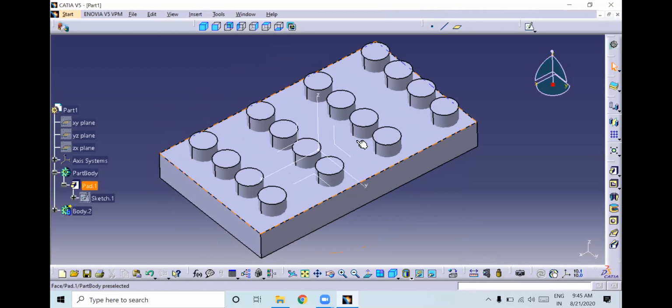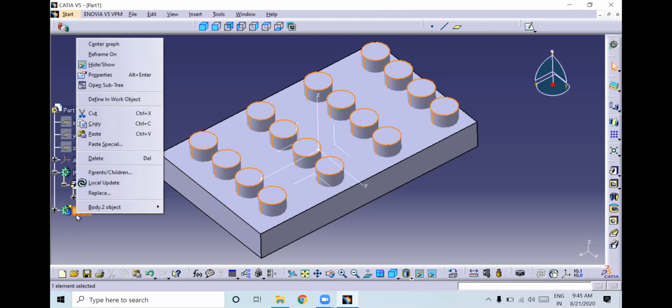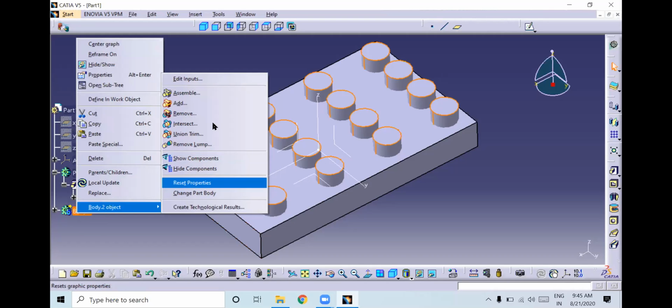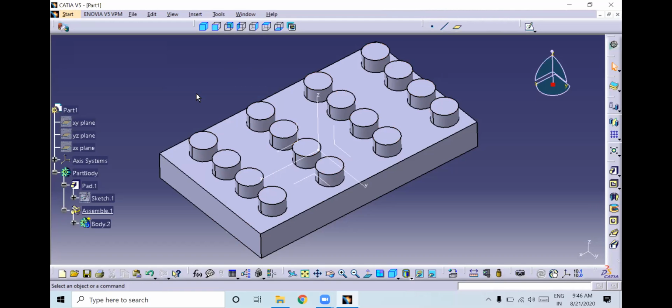Once you perform pattern or mirror, you need to perform Boolean operation. Don't forget that. Otherwise, whatever model you create will affect the analysis. In analysis, it will consider them as two different geometries, two different features. Suppose if you want to add, right click on the body, body to object. Assemble and add are both the same. You just assemble it. See here, it has been assembled.